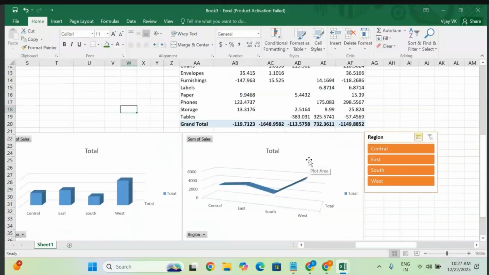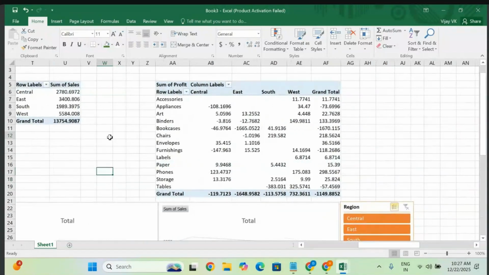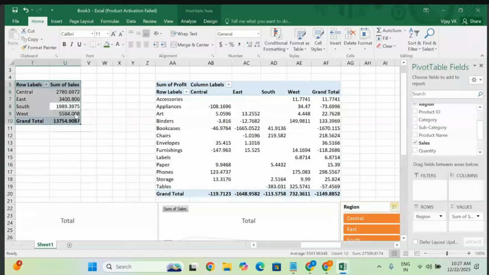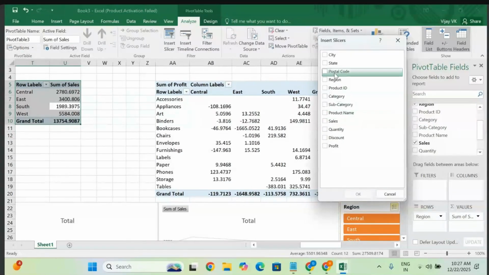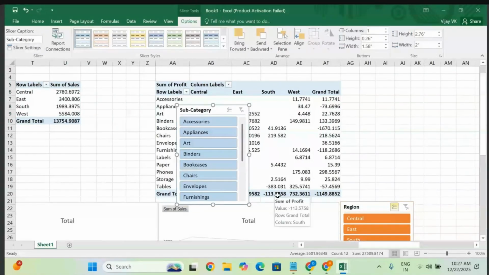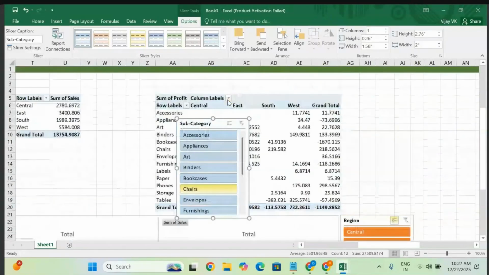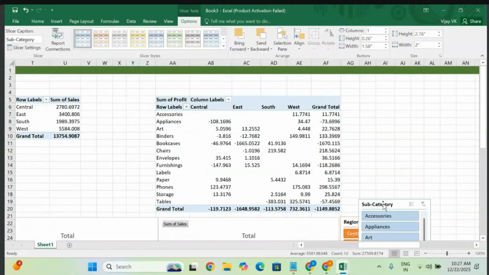So let me create one more. This one, let me Control A. Now go to the slicer. Analyze, click on slicer. Now I want to take the subcategory. Click on OK. Now you can see your subcategory is coming. Bring this down.